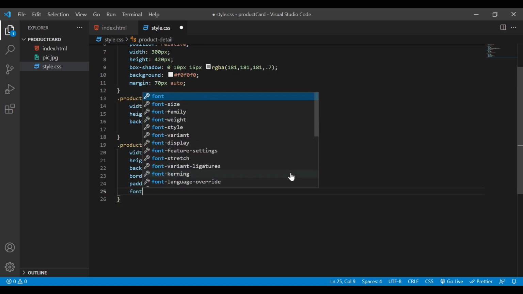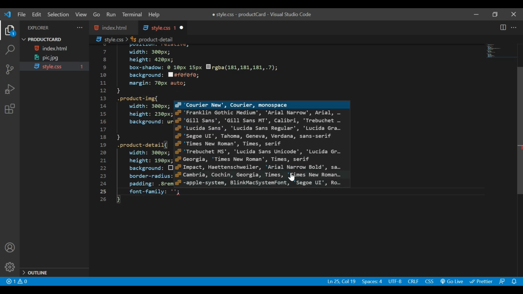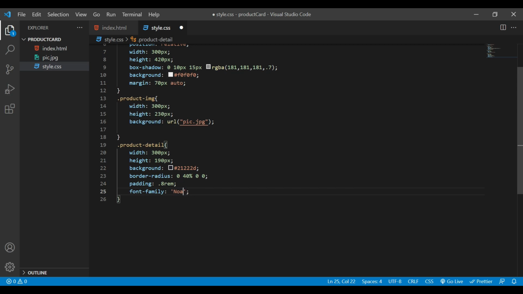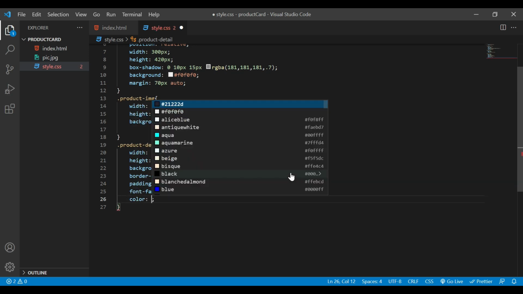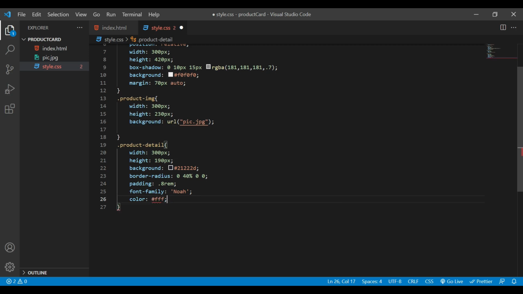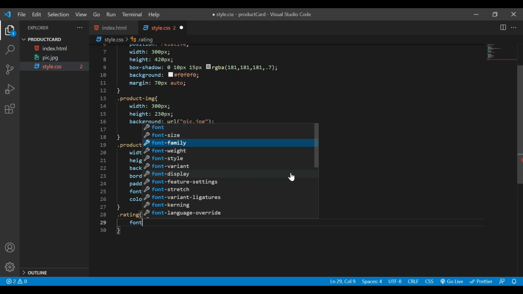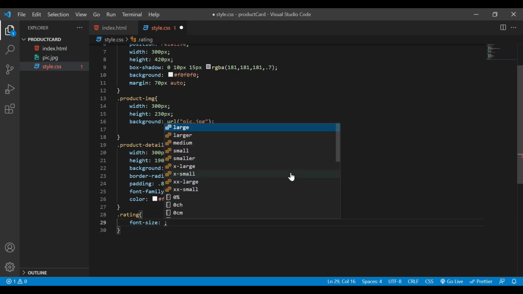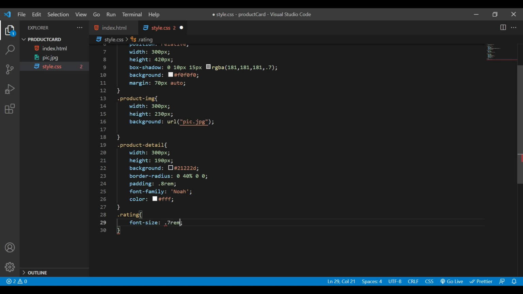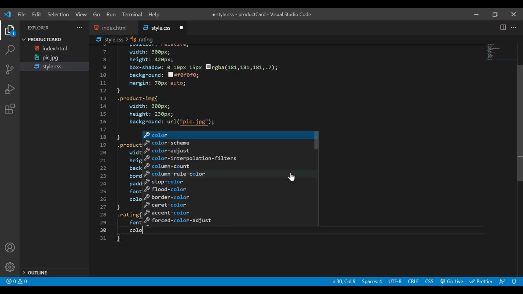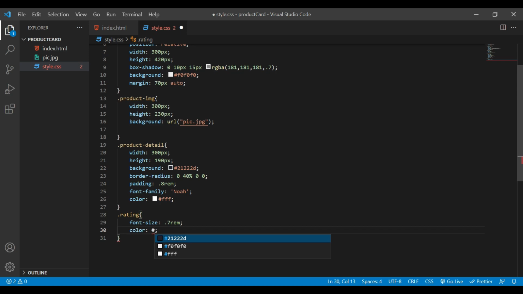Also, we need to add font family. So I'll use Noah. This is actually a good font. You can use it if you want to create a website. Next, we'll add color to be white. Next, we're going to our class rating. For this class, I'm going to add font family, or we can add font size, not font family. Next, we'll add color, and we need to give it a yellow for our rating stars, okay?